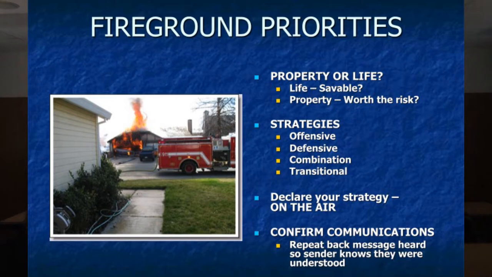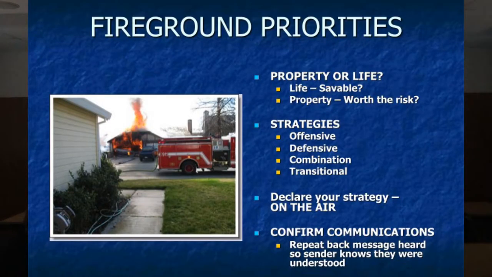So if those are our three normal strategies, what's this transitional thing doing up there? Okay, we're going to transition from one to the next. Now, typically, the desire with a transitional strategy is, I want to go offensive on this thing, but I'm going to have to start from a defensive position. Okay, this is what we say, hit it hard from the yard. Okay, we want to cool the space before we go in.